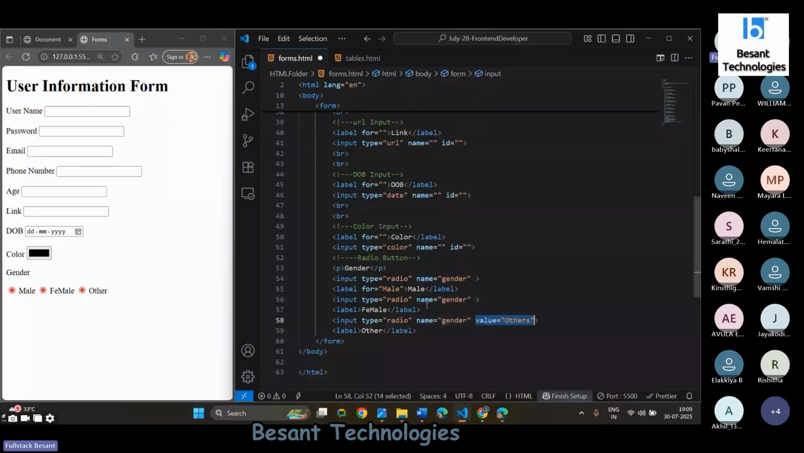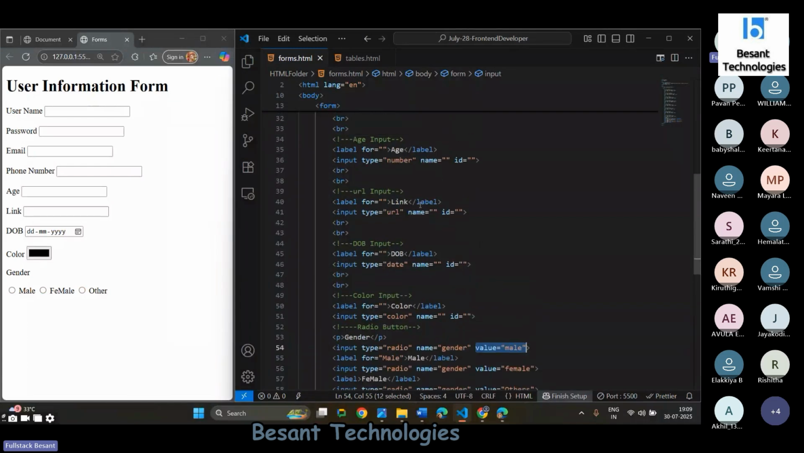So the value and the naming thing, after coming to the JavaScript, you will be able to understand. See here, VS Code is automatically giving a name and ID. From this ID and this name only, we are going to get this input data and check the validation. From the input ID field only, we are going to send the data to the backend.